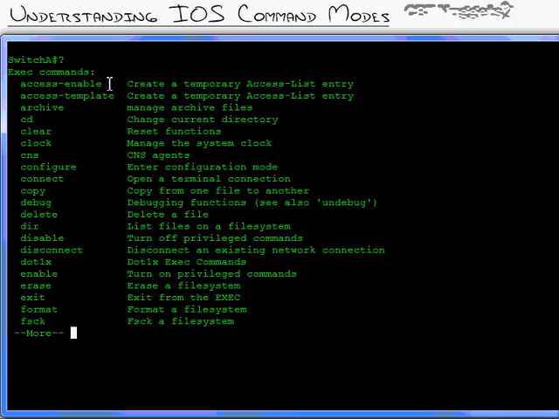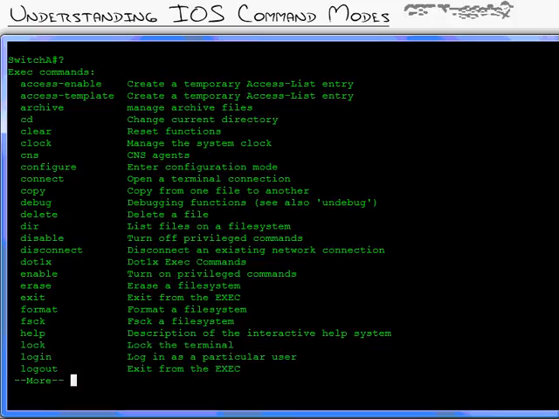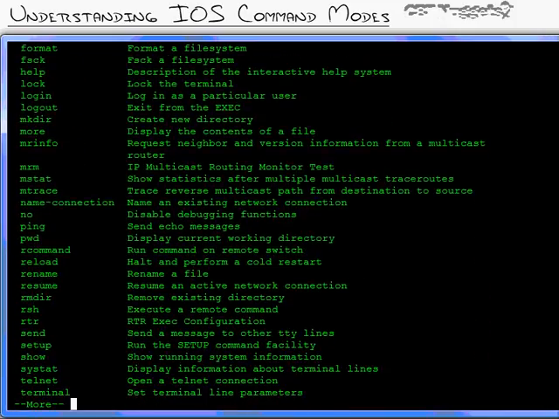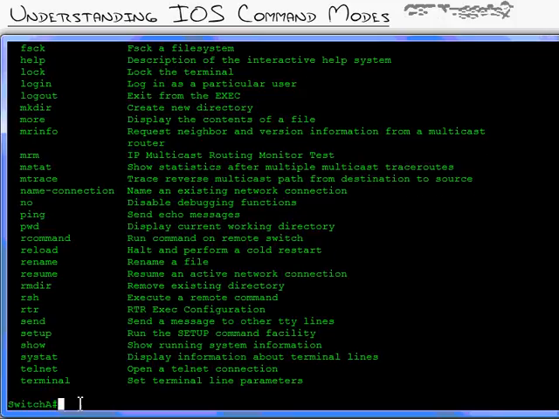Now you can see I've got access enable, access templates, archive, CD. All of these are different commands that I could type at any given point. Now down here I have a more symbol. They borrowed this from Unix, but if you want to scroll one line at a time, you just hit enter on the keyboard. If you want to scroll one page at a time, you hit the space bar, and that will scroll a page at a time. If you ever want to stop the output, you can just hit Q or any other character other than space or the enter key, and that will stop the output right at where you hit it.